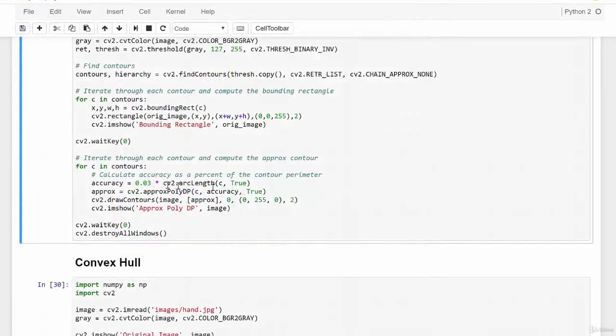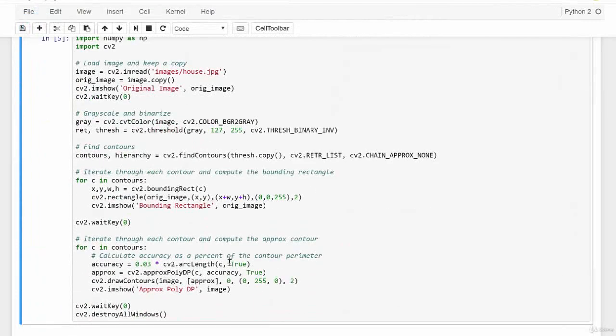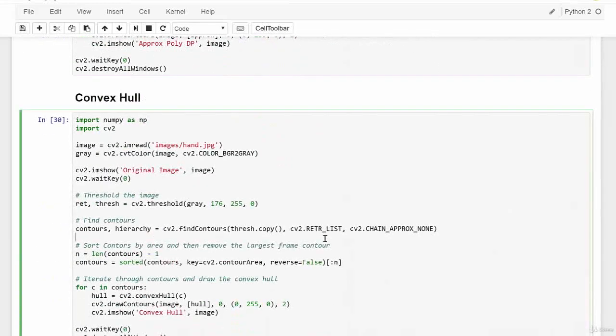Basically, the lower the accuracy ratio to the perimeter, the more precise the approximation is going to be, and the higher this value, the coarser the approximation is going to be. So just keep that in mind when you're playing with this accuracy parameter. Okay, so let's move on to the convex hull. The convex hull is an interesting concept, and let's run the code to illustrate this.